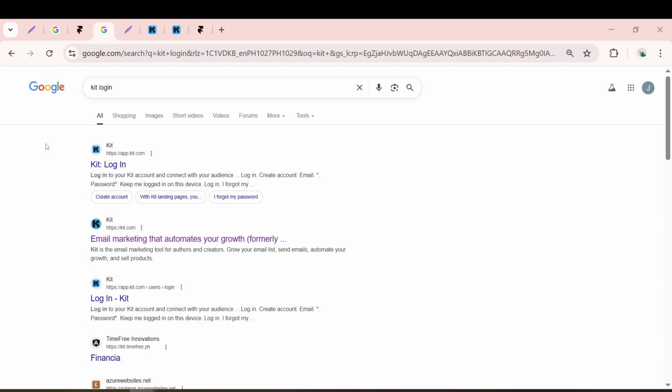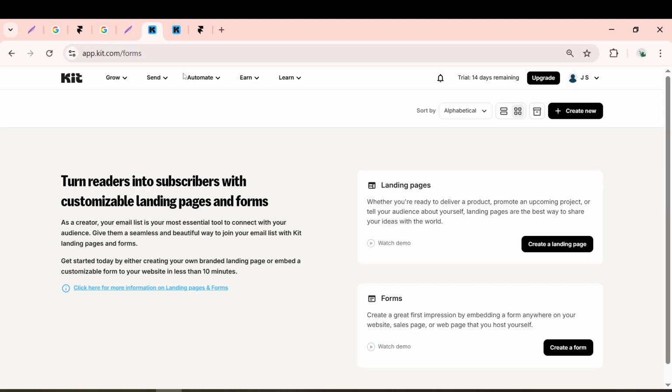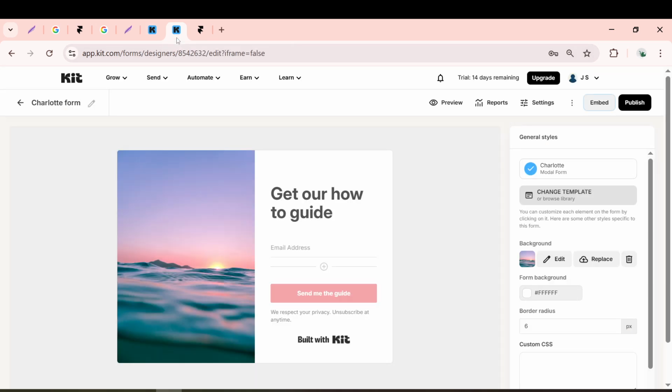To begin, open your web browser and search for ConvertKit. This will take you to the main page where you can log in. Enter your login credentials, and once you're in, head over to the section where you normally design your forms. This is your starting point to grab all the necessary elements you'll need for integration.